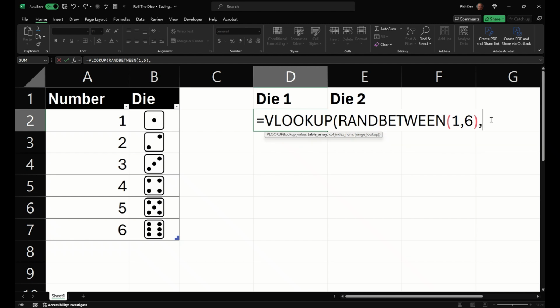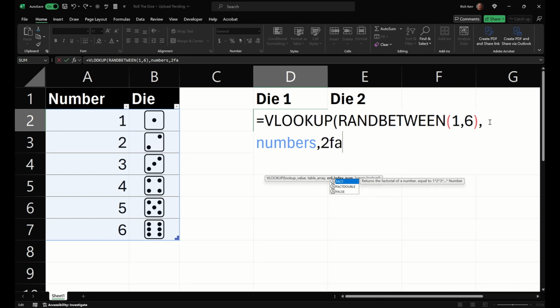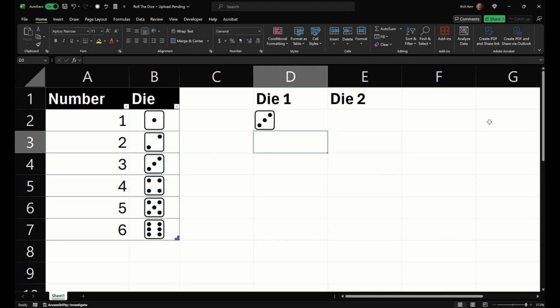Then the table array is the table called Numbers, right? So that's that range over to the left, comma, the column index number is 2, right? It's the second column, which has the images of the different dice faces. And finally, for range lookup, we say FALSE because we want an exact match. So that's it. It generates a random number between 1 and 6 and does a lookup.